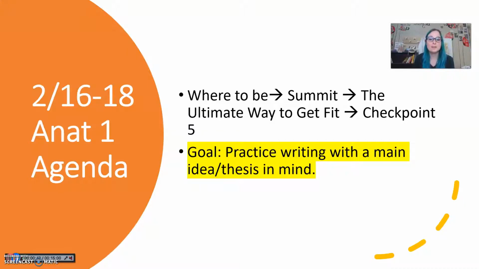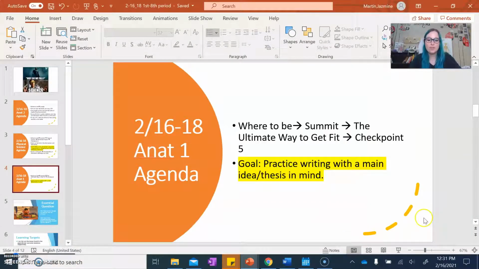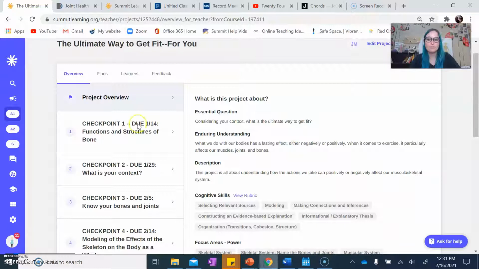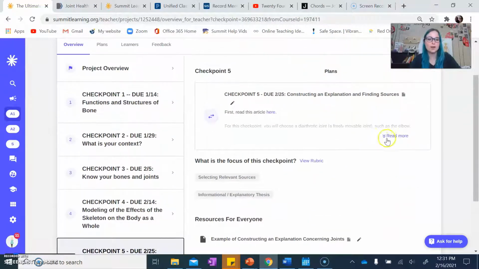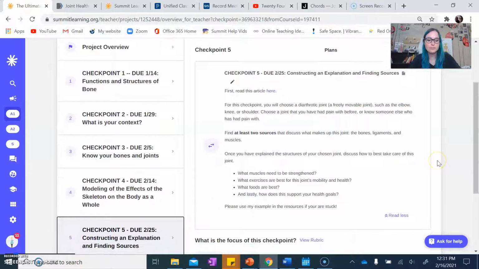So I want you to be in Summit, the ultimate way to get fit, in checkpoint 5. So we want to get onto Summit, the ultimate way to get fit, and then checkpoint number 5. So once you're there, I want you guys to notice a couple different things here. So we've got a description for checkpoint 5.